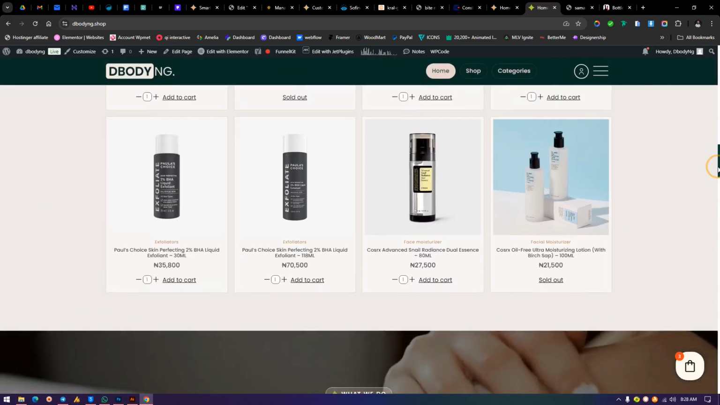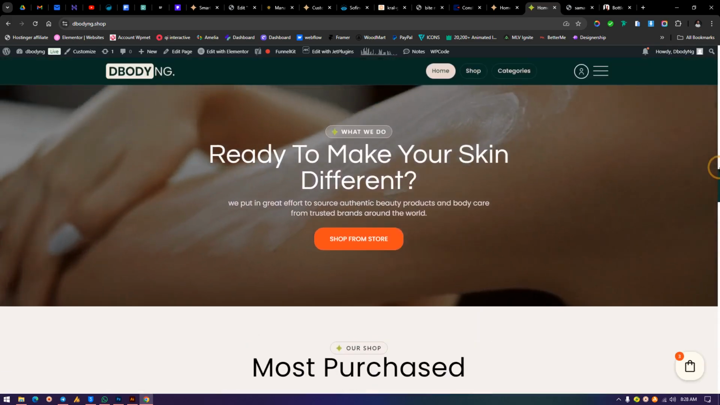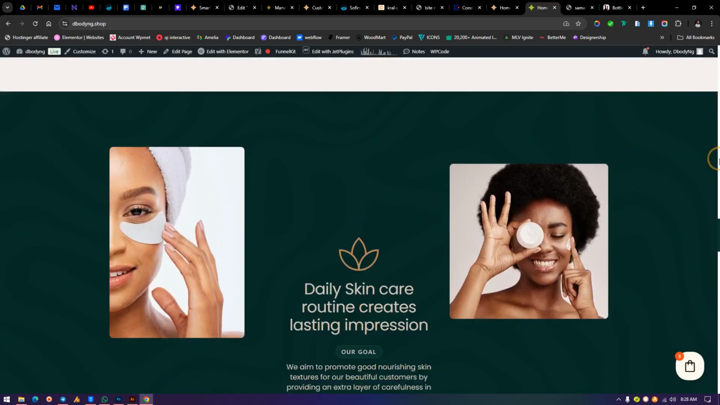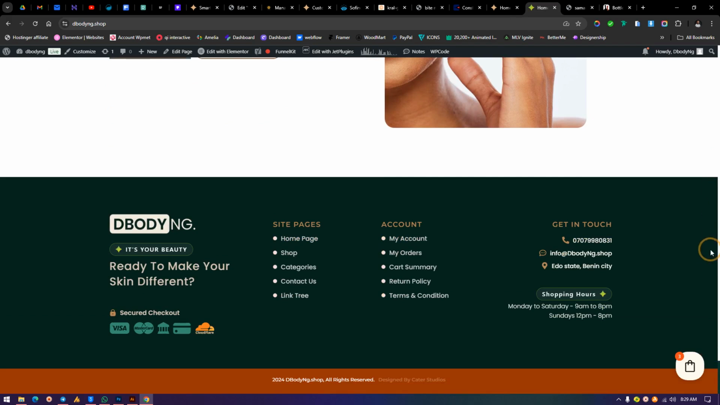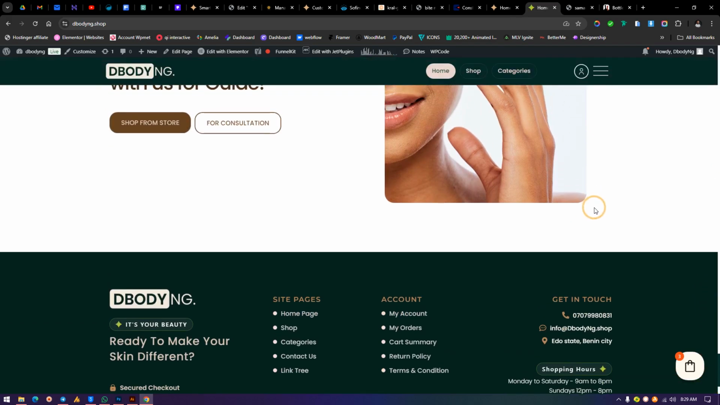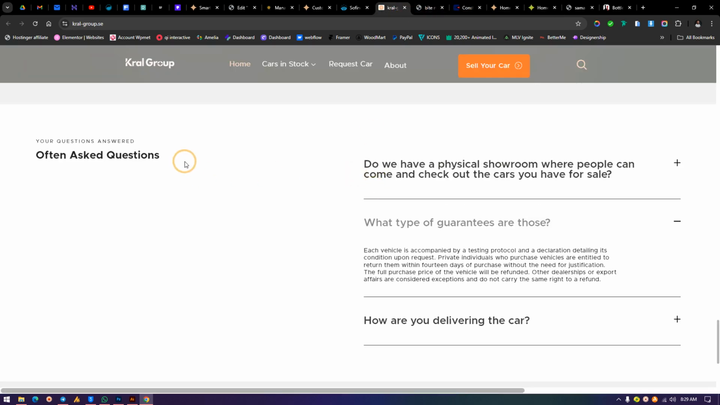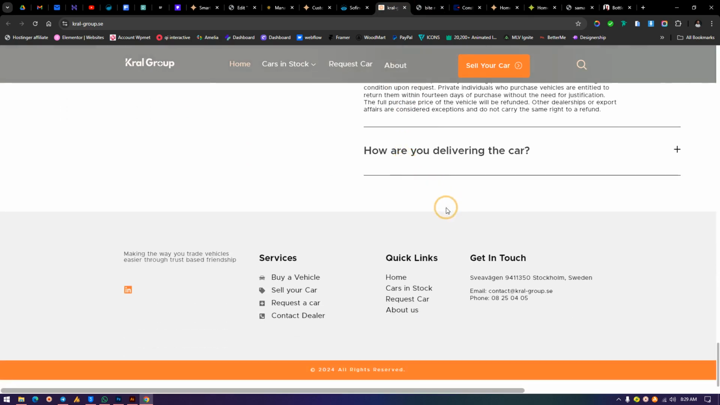Look at this section, it's not wider than the header. Look at this section, not wider than the header. Even this one, till the footer. Everything should be the same as the header. Where the logo starts and where this menu ends should be the width of everything in your website. Nothing should be more than that. Okay? Take that into consideration and make the review.